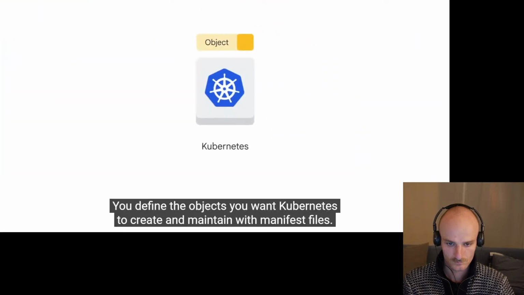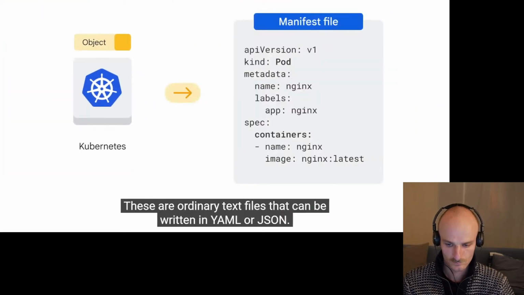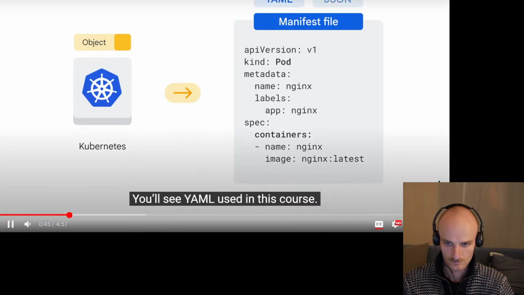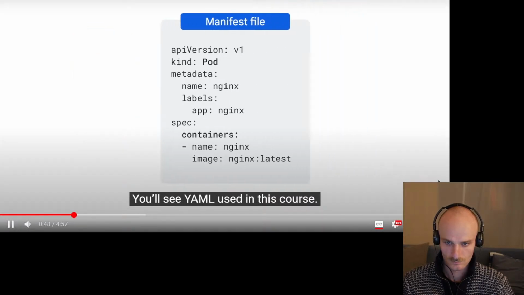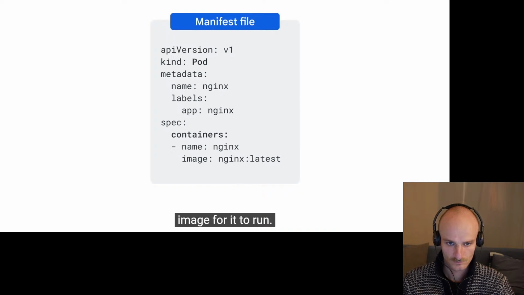You define the objects you want Kubernetes to create and maintain with manifest files. These are ordinary text files that can be written in YAML or JSON. You'll see YAML used in this course. This manifest file defines a desired state for a pod, its name and a specific container image for it to run.